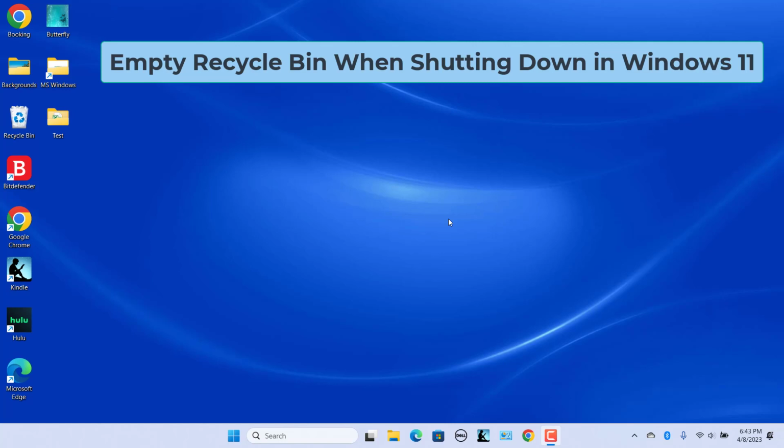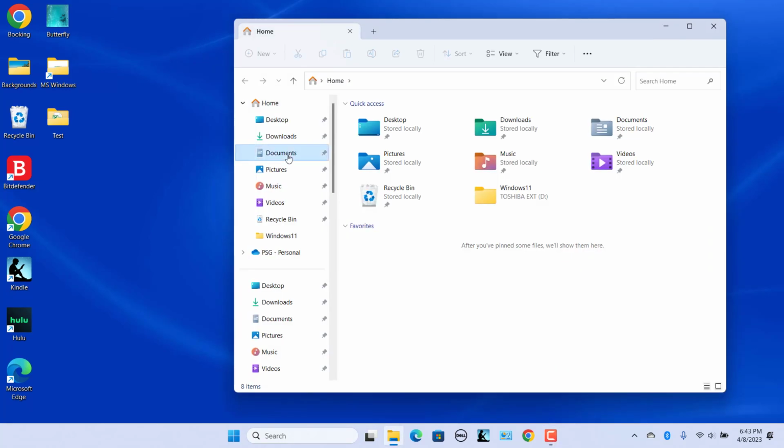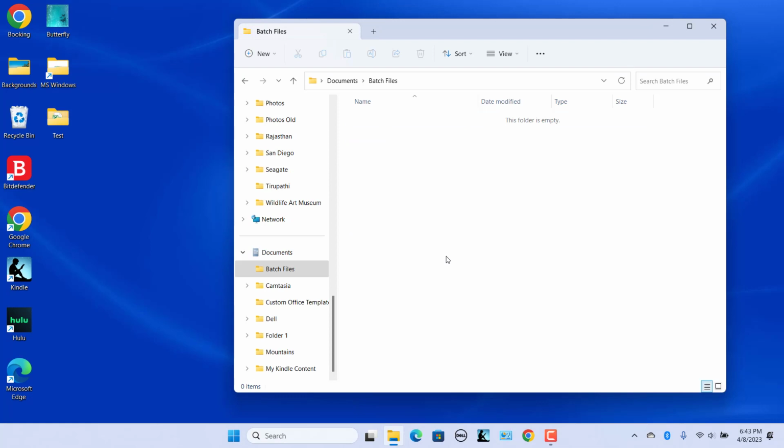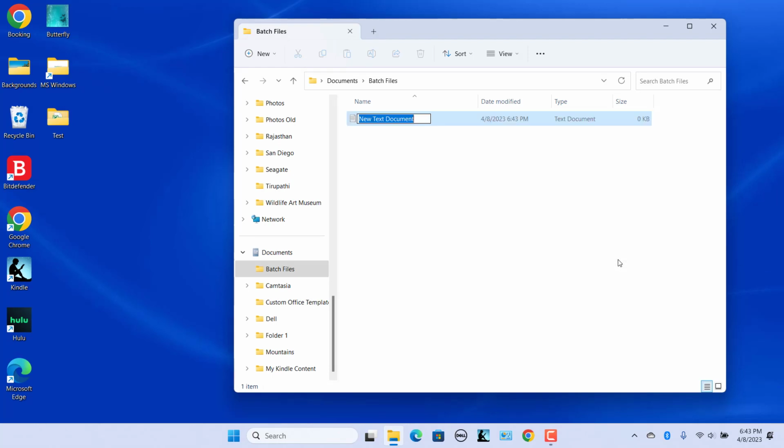Use a batch file to empty the recycle bin. You can empty the recycle bin automatically by creating a PowerShell script in a text document format. This script will delete all the items from the recycle bin when you turn off your PC. Create a batch file. Open the folder where you want to create the batch file. Right-click and select New and select Text Document, or open any text editor to create a new text file.